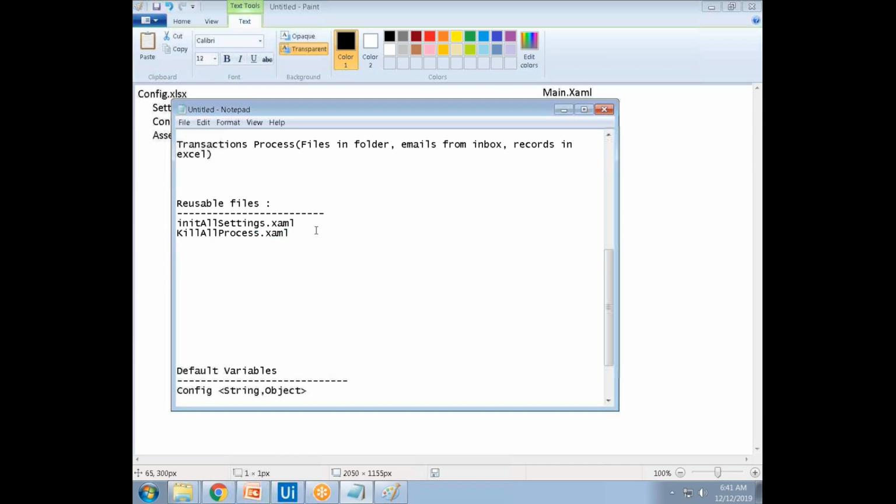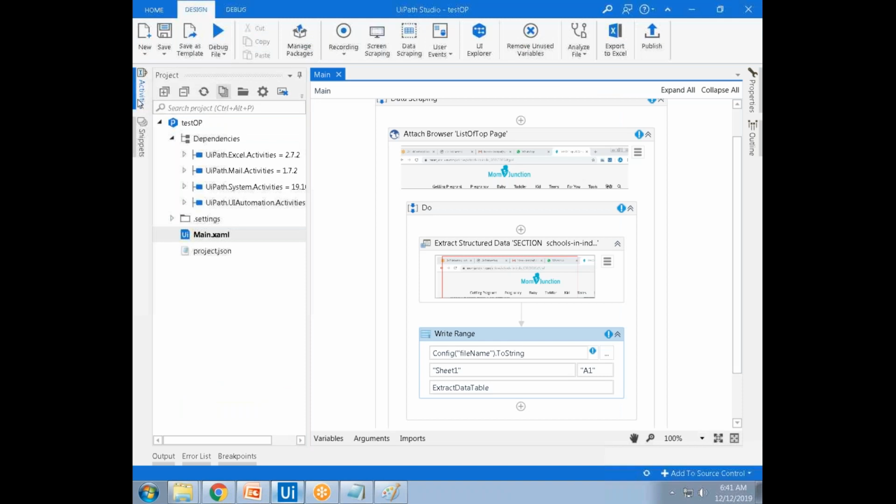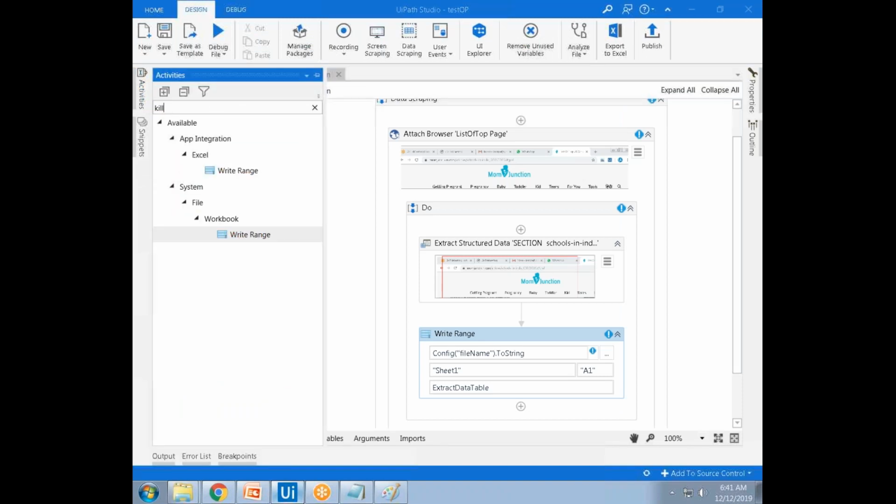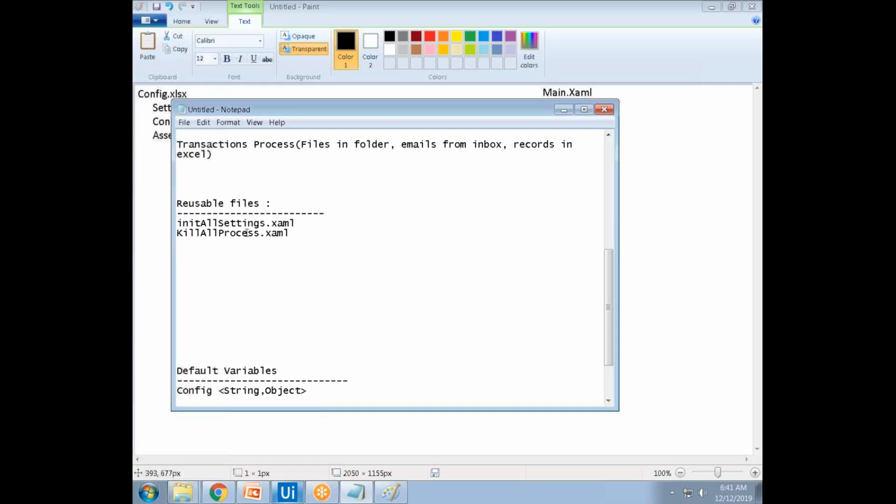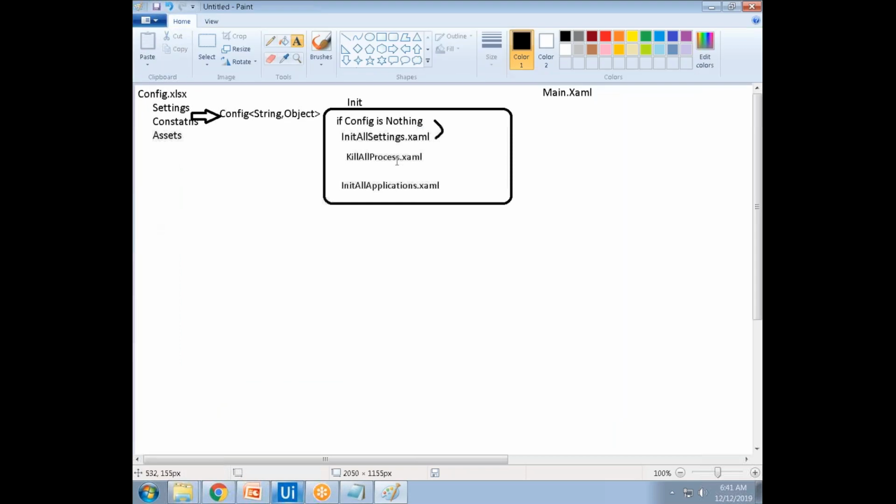What type of code? If you want to kill any process, you can use the kill process activity. Suppose your application is interacting with some Oracle or Java applications, and you want to kill java.exe and oracle.exe. Then where do you write that killing code? You have a separate module, kill all process. You have to write that code into this one.